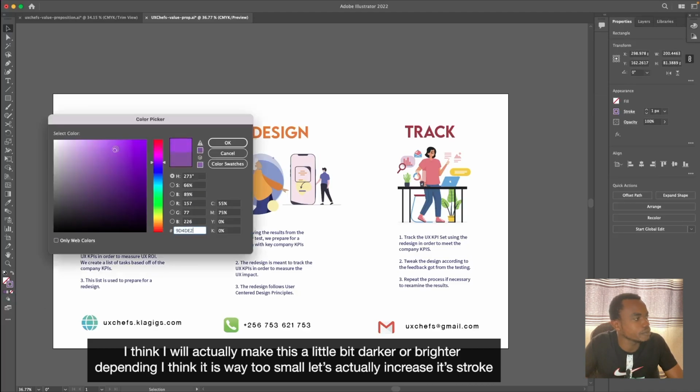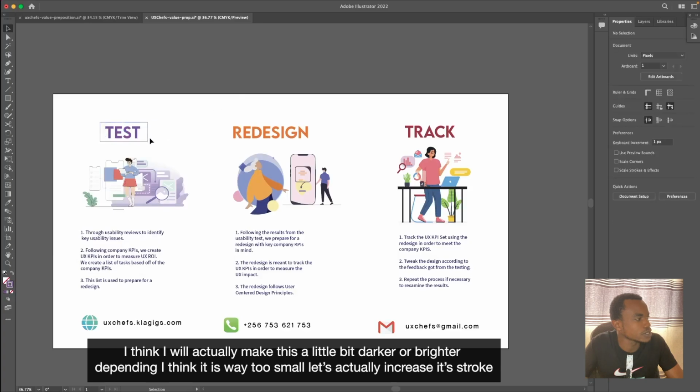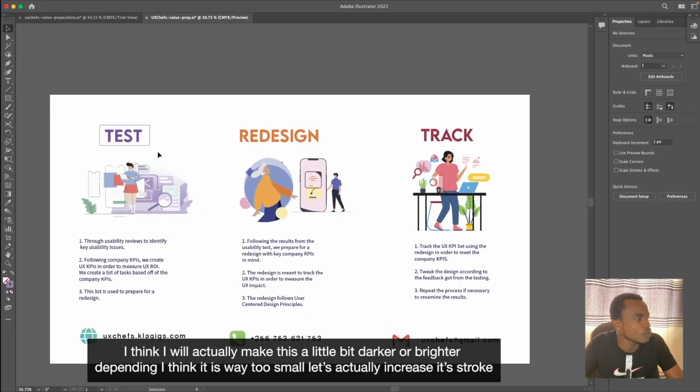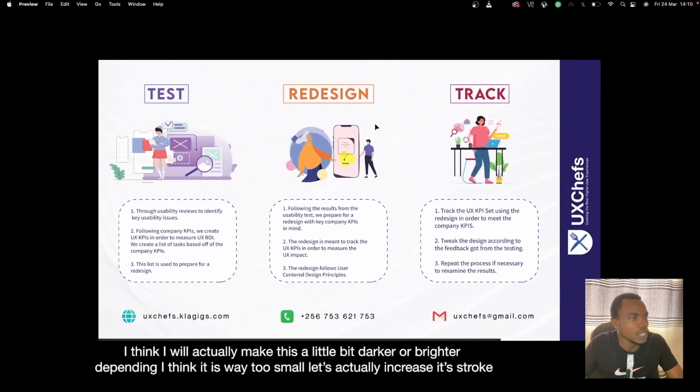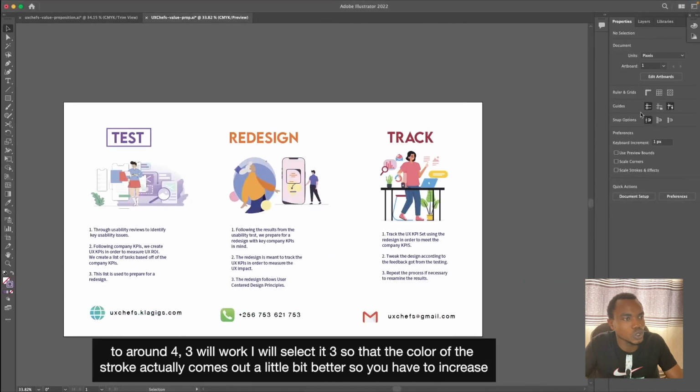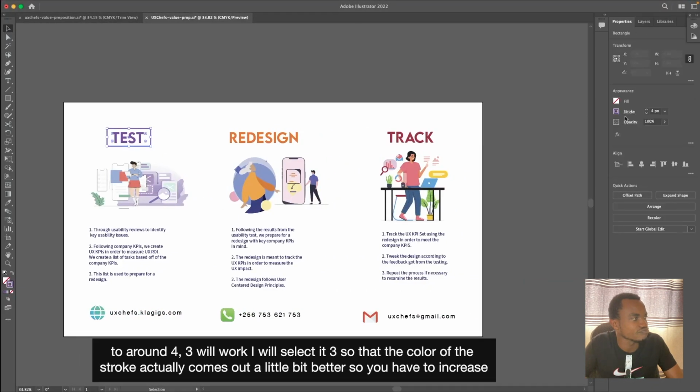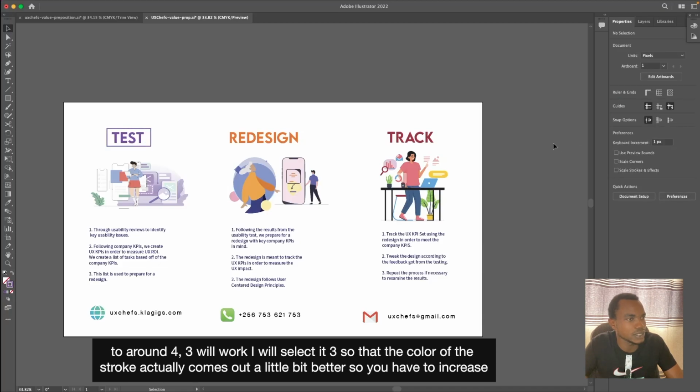So guys, moving on, I will actually think, what's wrong with this? I think I'll make this a little bit darker. I don't know, or brighter, depending. I think it's way too small. Let's increase its stroke to around 4. 3 will work. Select it. 3, yeah. So the color of the stroke actually comes out a little bit better.